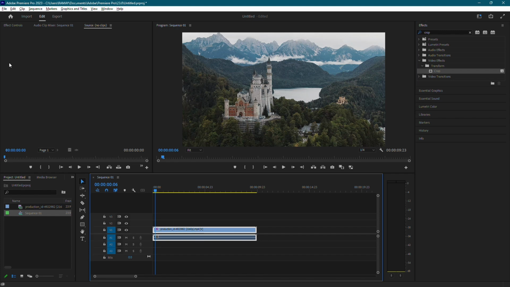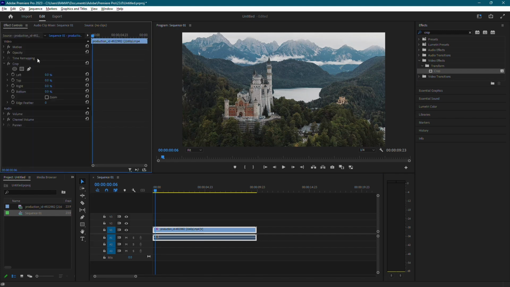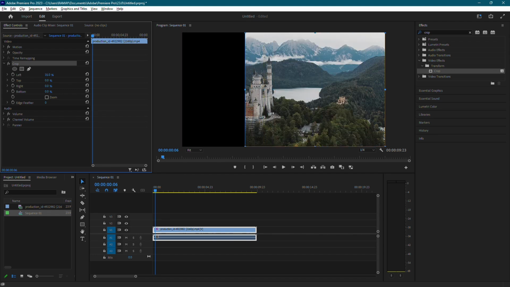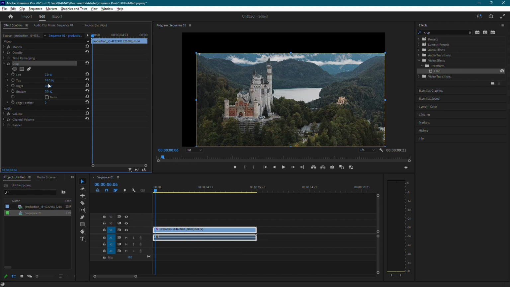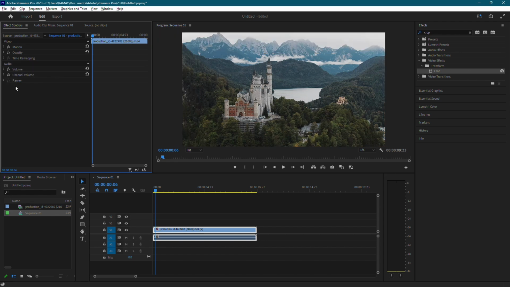With your clip selected, go over to Effect Controls, where you'll see your crop effect settings. Drag any of the directional sliders to the side to increase the amount that's cropped. This works well, but let's undo this so I can show you how to animate the crop.